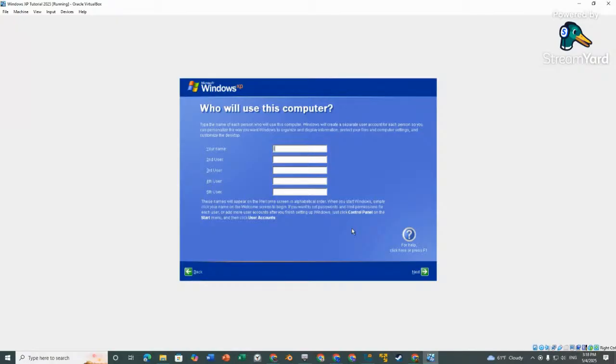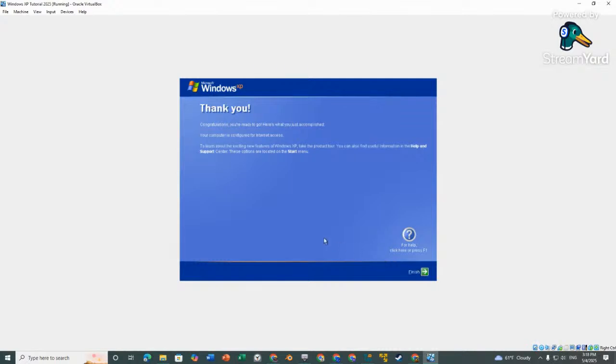So in that case, I'm going to name it Ivan Tessa. That's my username because I'm the one using my account. Click Next, and there it is. Congratulations, you're ready to go. Here's what you just accomplished. Your computer, your VM, is configured for internet access. To learn about the exciting features of Windows XP, take a product tour. You can also find useful information in the Help and Support Center. These options are located in the Start menu.